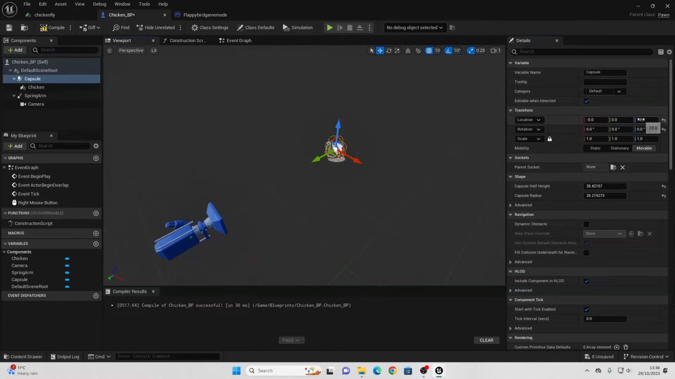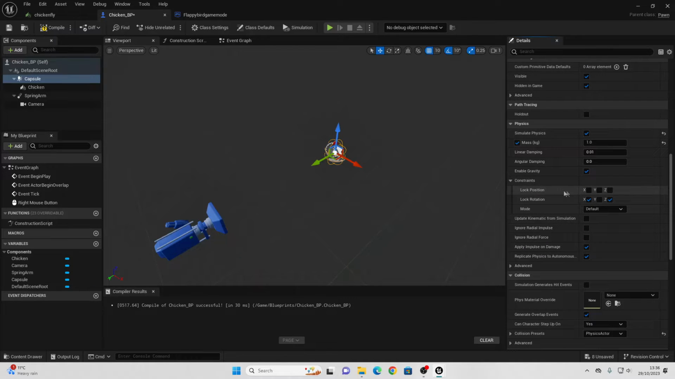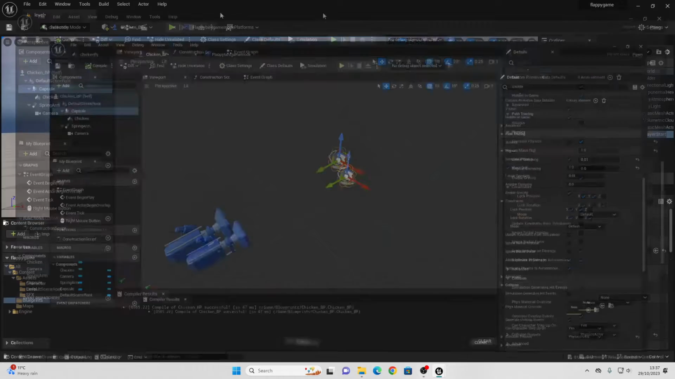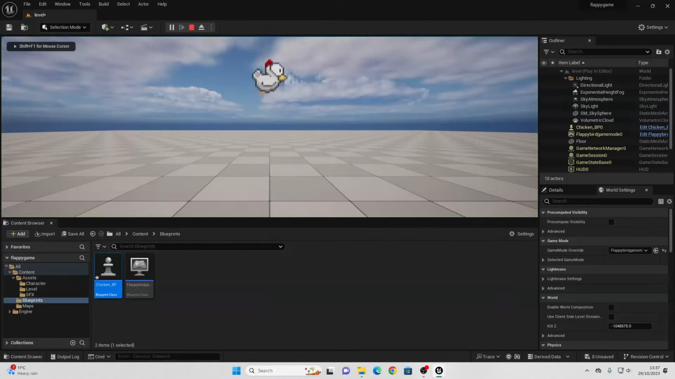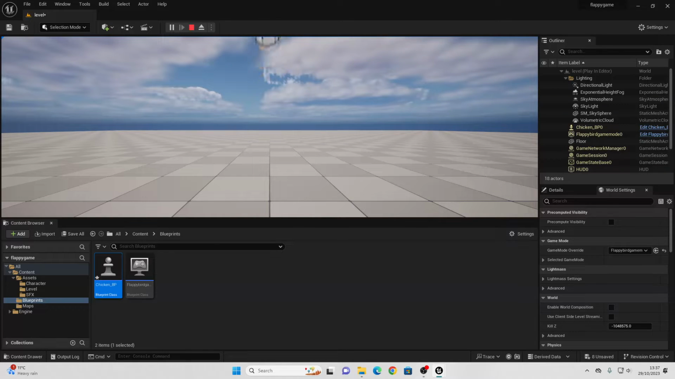I'm just going to make sure mine is back to 0. So we want to constrain its position in the x and y, and then go compile, and that will kind of prevent our chicken from getting stuck. So when our chicken is flying in the air, when it's moving up, we want to kind of apply a downwards force to it, which is going to kind of act as some artificial gravity.